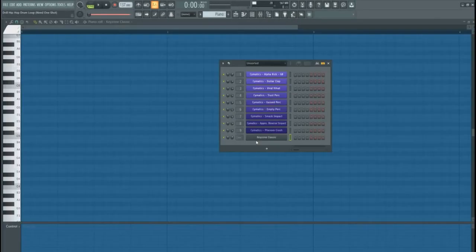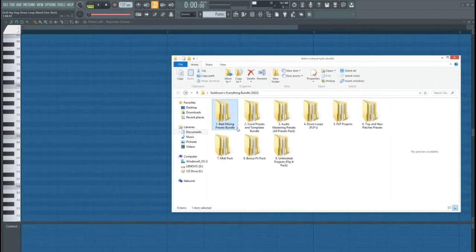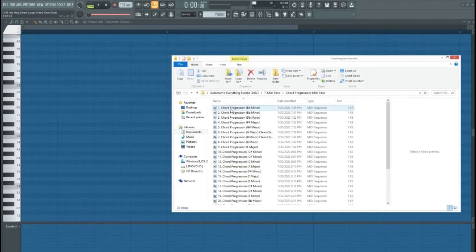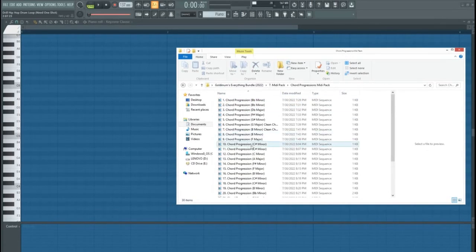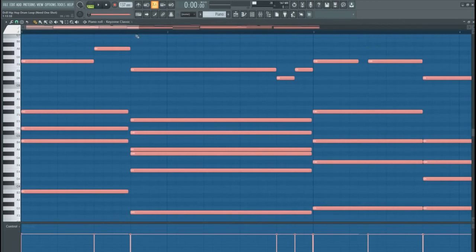So let's add a melody to this drum loop. I inserted Keyzone Classic, which is a free plugin, and I'm gonna open up Goldinum's Everything bundle and go to MIDI pack, and then I'm going to insert a nice chord progression for the piano. Let's see which chord progressions I can use. Let me just randomly insert a chord progression.